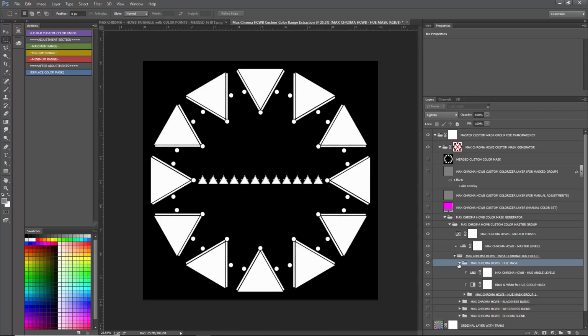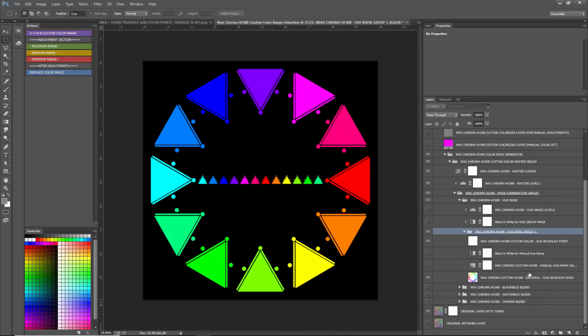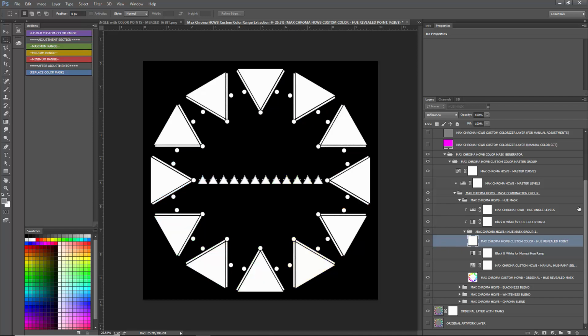And then the hue mask as well. Inside the hue mask, there's another option, which I'm going to save for a future video. You can actually set a manual hue ramp point instead of using the difference to do it. But this is the hue reveal point, which there was no hue in that. Difference over this with the black and whites is, actually I want those on. So the black and white forces it to white. There were no hues in the gray that I selected.